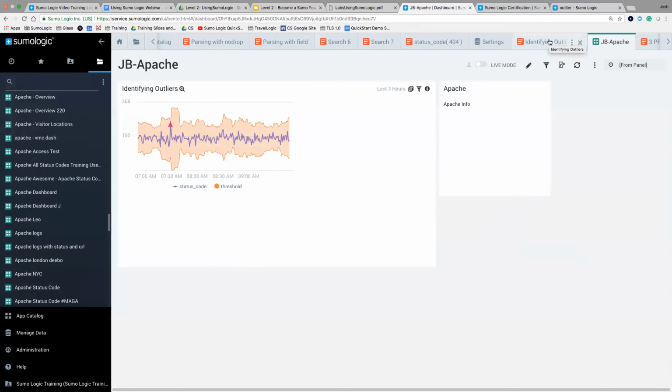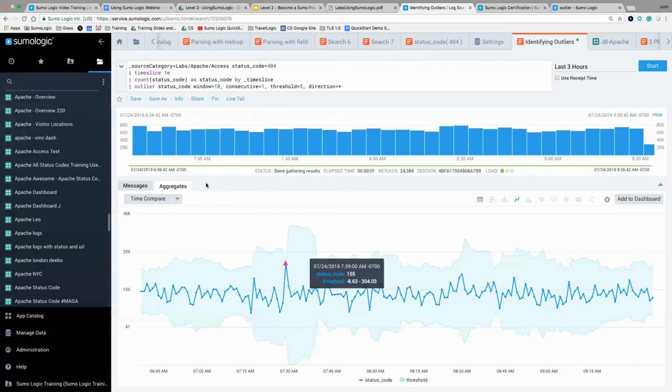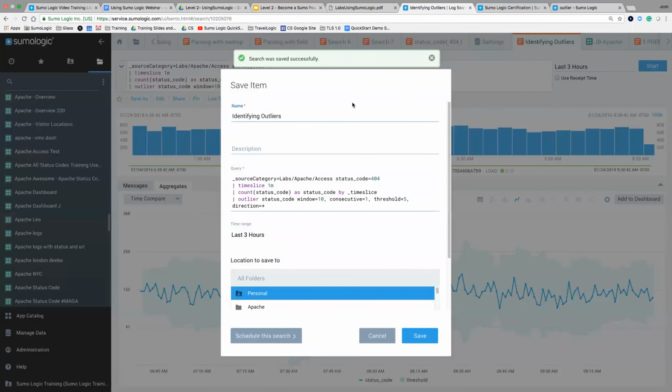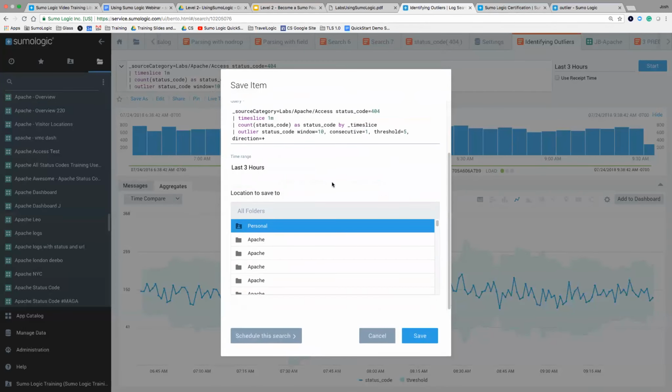Let's go back to identifying outliers and go back to this query. I want to show you a couple other options you have in here regarding sharing and things like that. So when I click on this save, there we go, I have the ability to save this out. The saving is nothing new, but scheduling the search is. Let's show you these options with schedule the search.